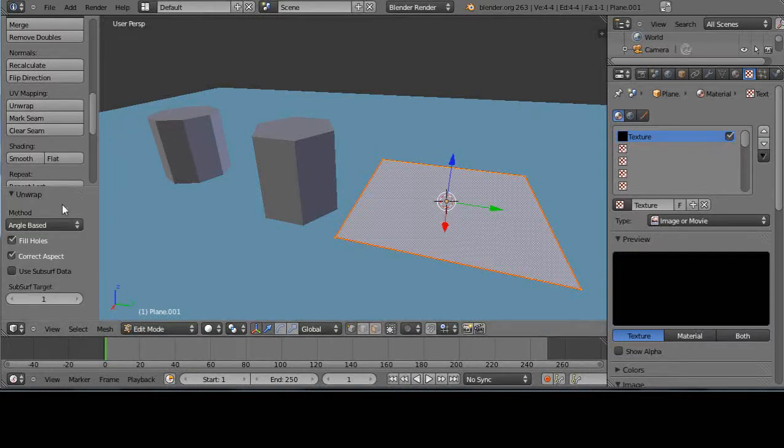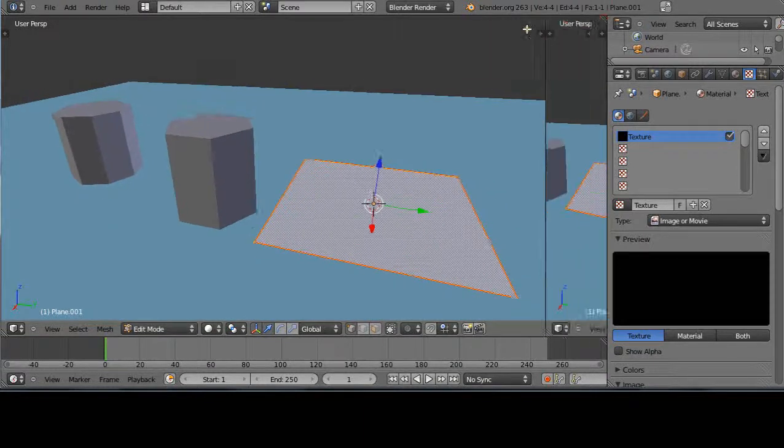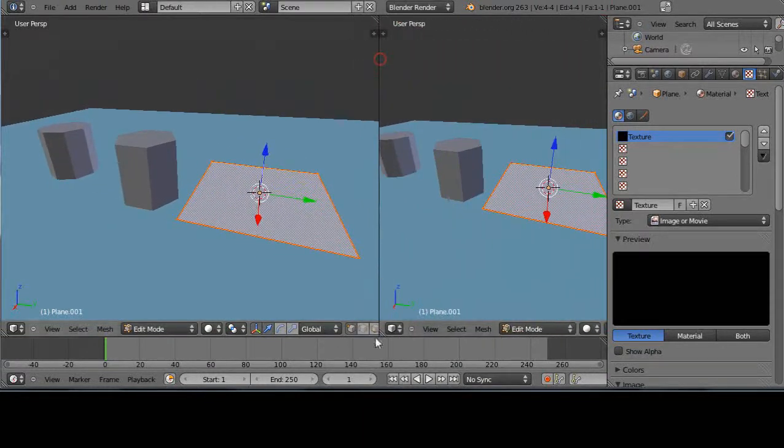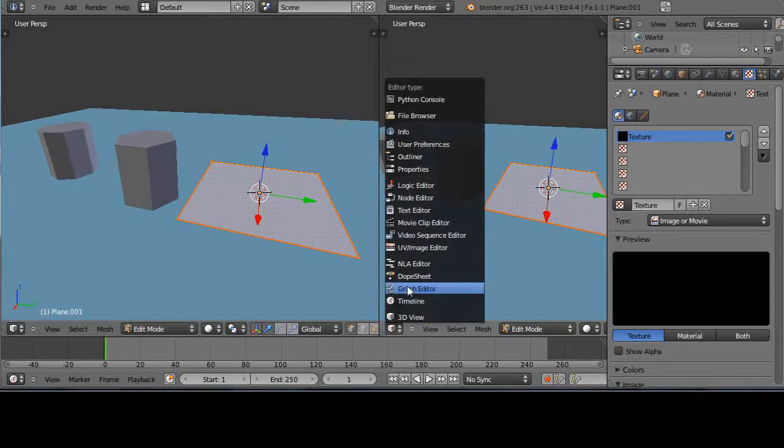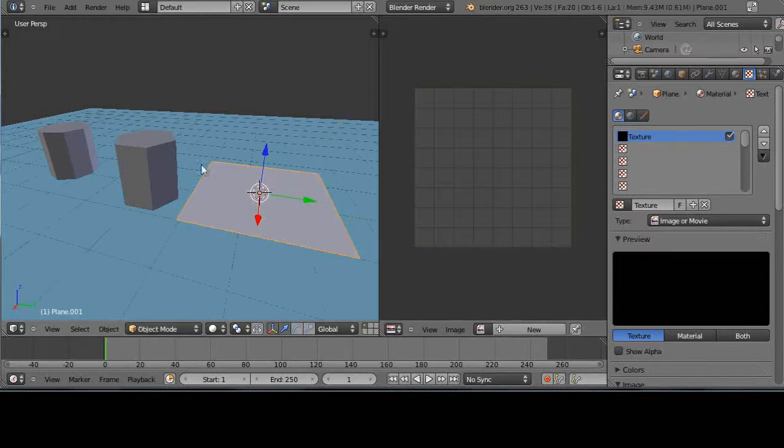We don't really see anything yet, so I'm going to press T here. I'm going to grab another window just for the moment, and make this a UV window. Alright, UV Image Editor, like this. And this is basically the object unwrapped. In fact, you notice here I'm in edit mode. If I go over here and turn off edit mode, you don't see this plane on here.